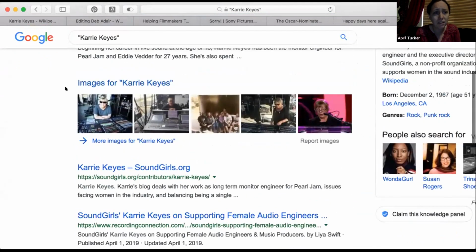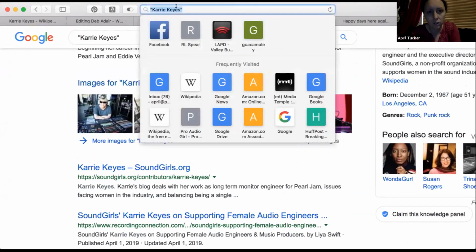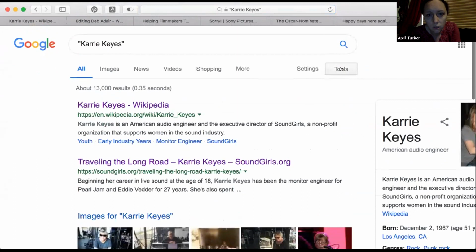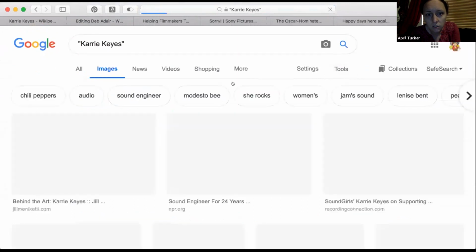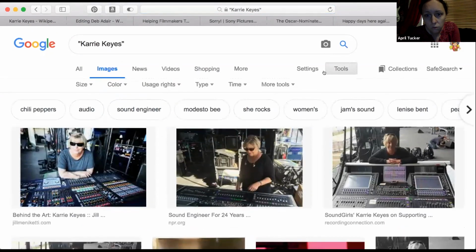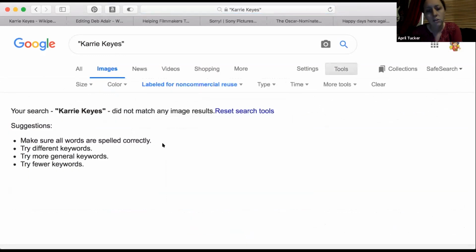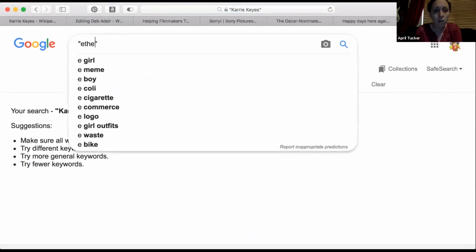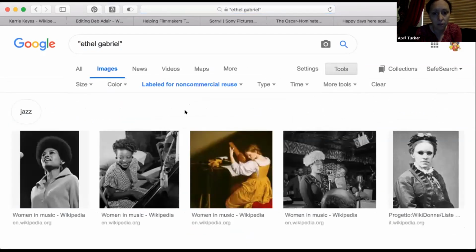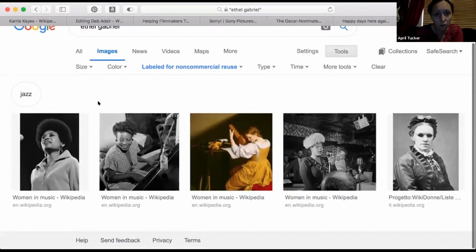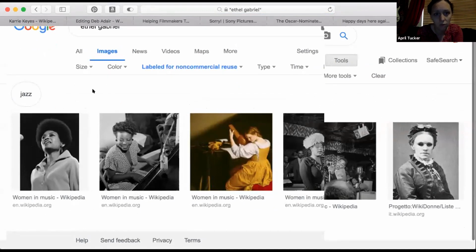And the thing about the photos is you basically have to find photos that you are allowed to use. You can actually search for that in Google. Let me go to images, tools, usage rights, and we want labeled for non-commercial reuse. No image results. That basically means there are no pictures of Carrie online that we could use on Wikipedia. Ethel Gabriel, none of these pictures are Ethel, so I would not be able to use these photos.